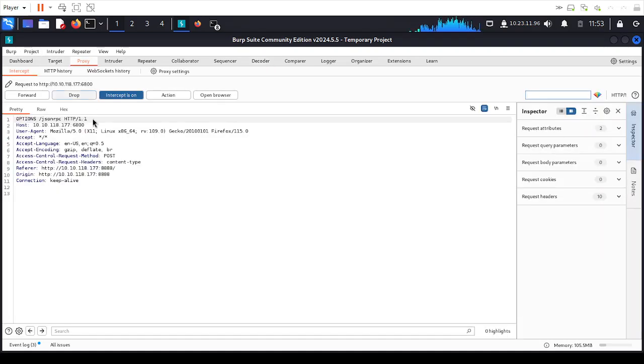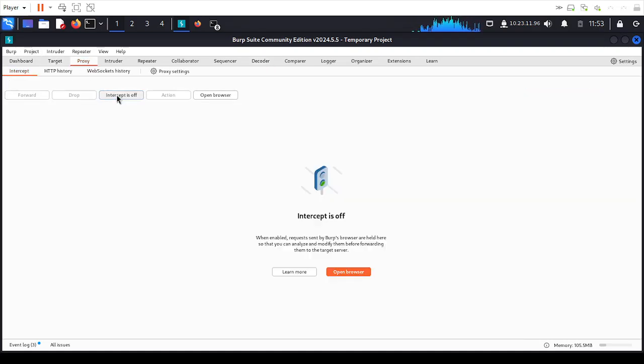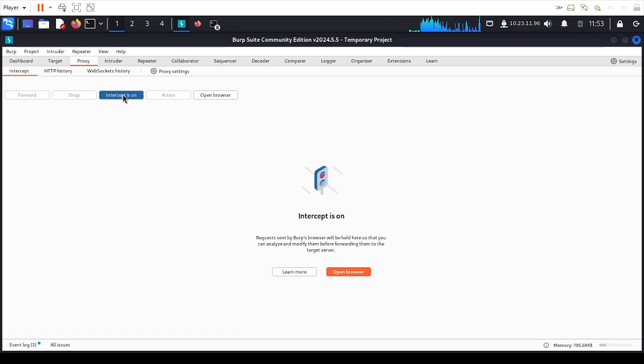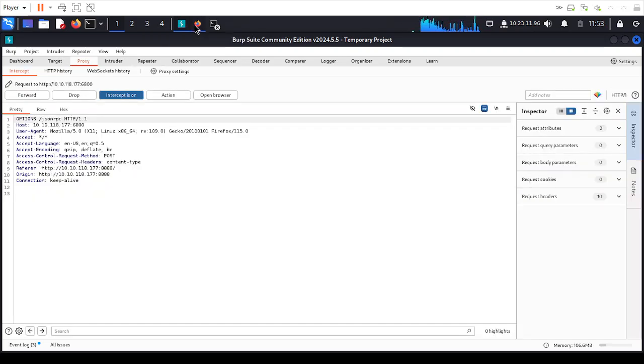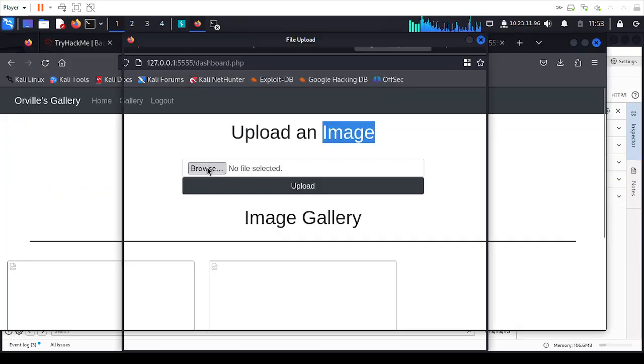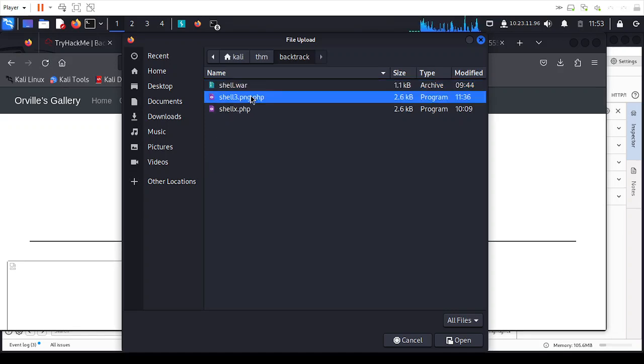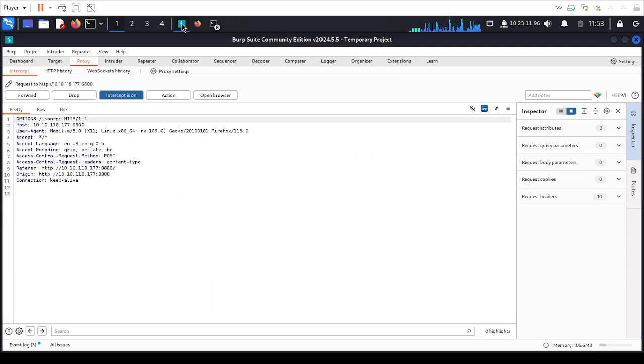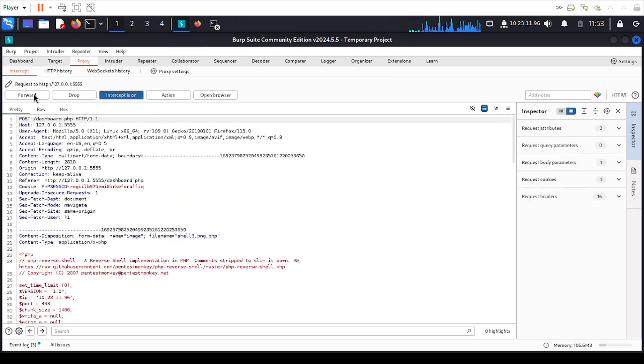Let's go back to our proxy here. Turn the intercept off, then on. Let me turn it off, then on again. Okay, we have that, no problem. Let's select this shell3 and let's upload it. Let's forward this. Okay, and now we have this here.